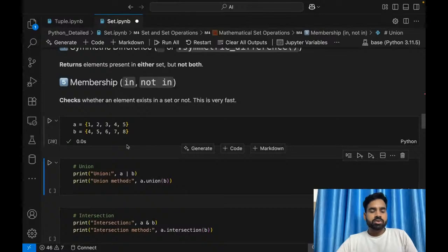So you tell me, if I combine both of them, A and B, meaning union, what will be the output? Obviously the unique elements of A and the unique elements of B will be combined, but whatever is common to both sets will come only one time, not two times. So overall, union means combining the unique elements of both sets.